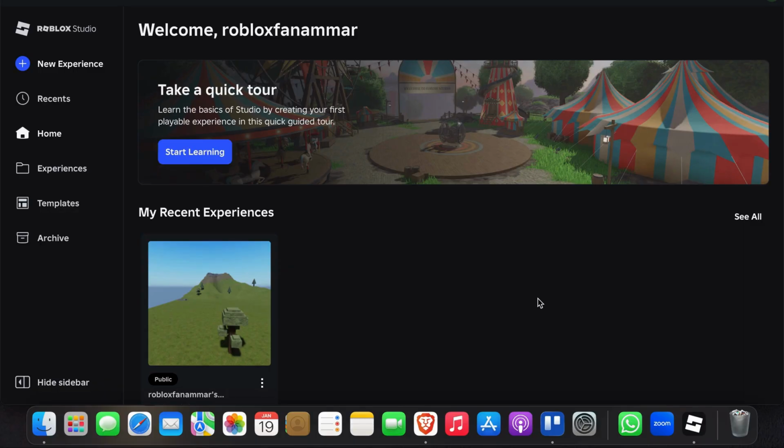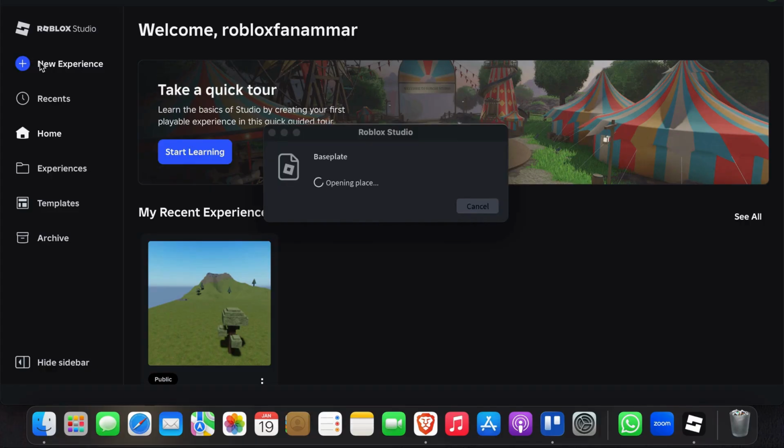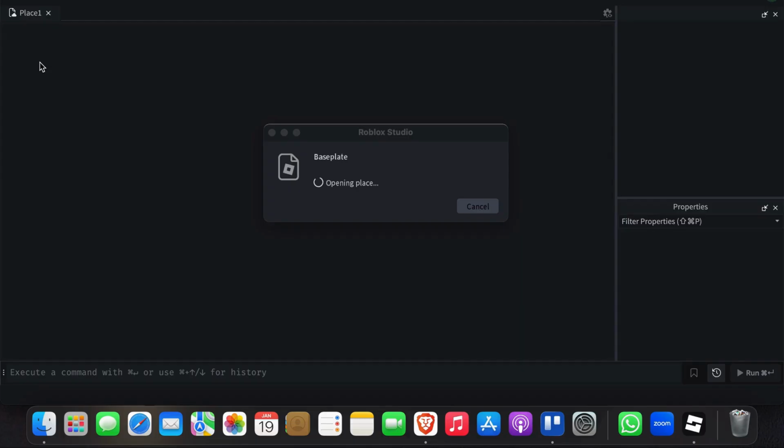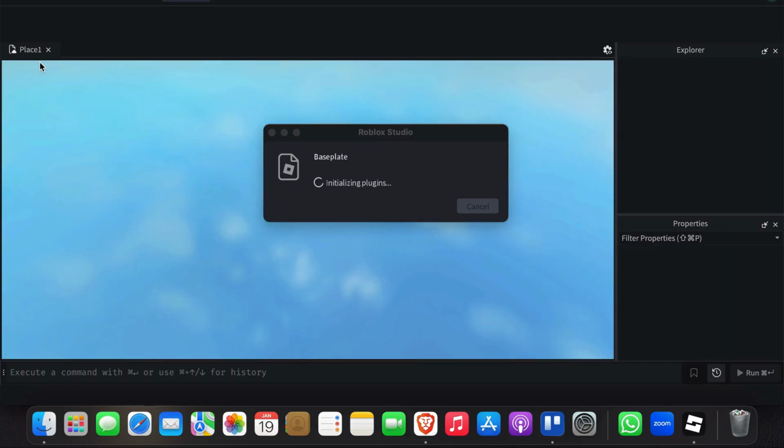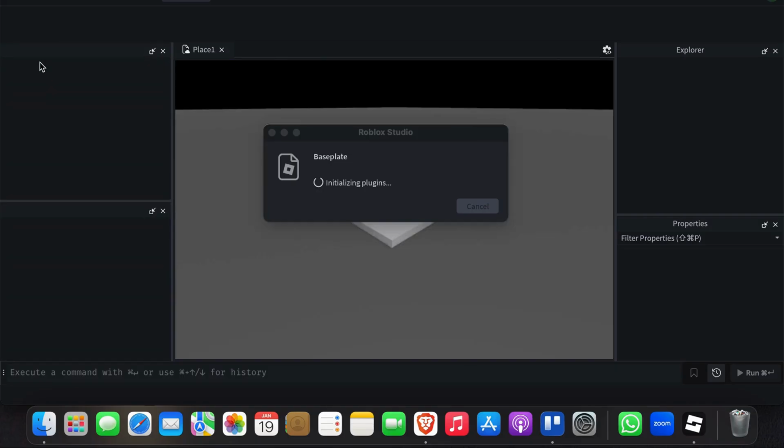Now, open Roblox Studio. If you don't know how to download it, just go to the Roblox official website, or just type Roblox Studio on Google and download it from the website. And then what you're gonna do, just hit New, or New Experience, and a base plate will show up, right? This gives us a clean starting point.